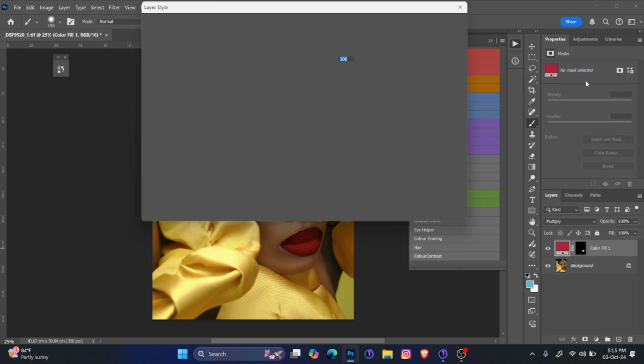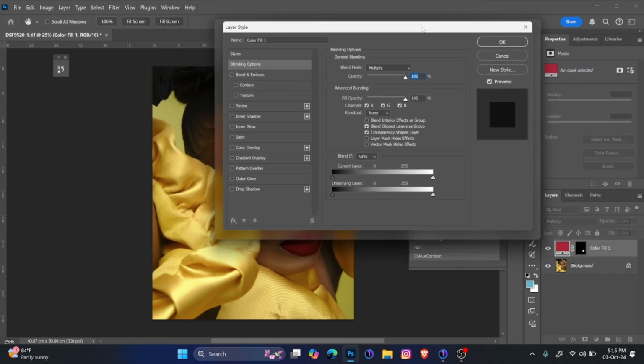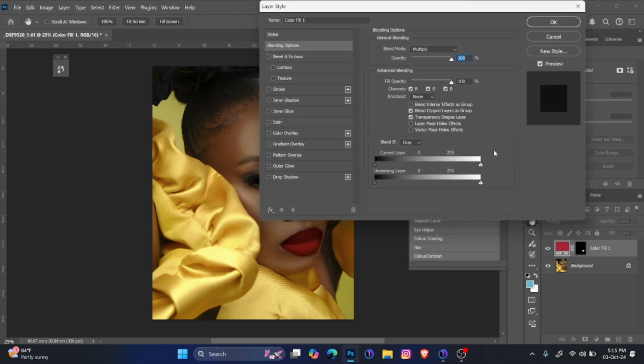So what you will do now is hold down Alt on your keyboard, then separate the sliders until you begin to see the lips show some form of light. It could be natural. Then you just use the other one, also adjust it until it looks very natural for your eye, not like you just used a pencil to paint on top.